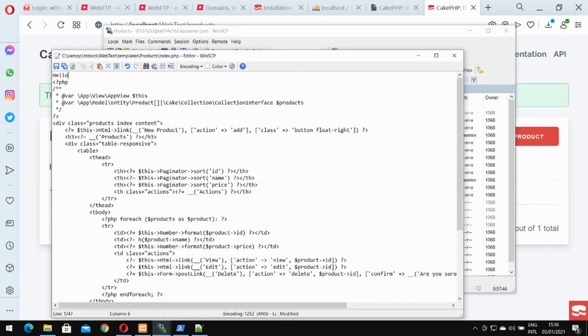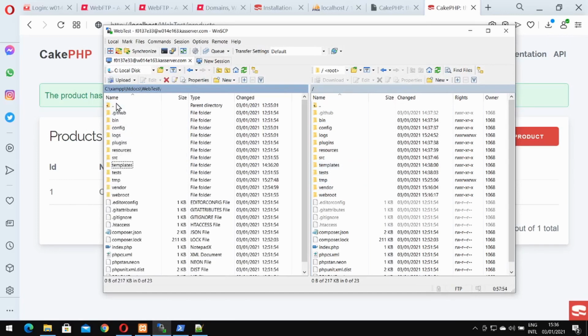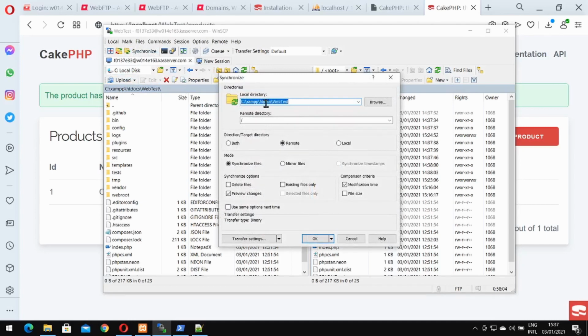It has no sense, but just to see. So I changed it to hello, so let's go back and just be in the same directory here and the same directory here. Let's try to synchronize. So I will just click synchronize, and then you will be asked what to synchronize. Local directory, this web test, yes.